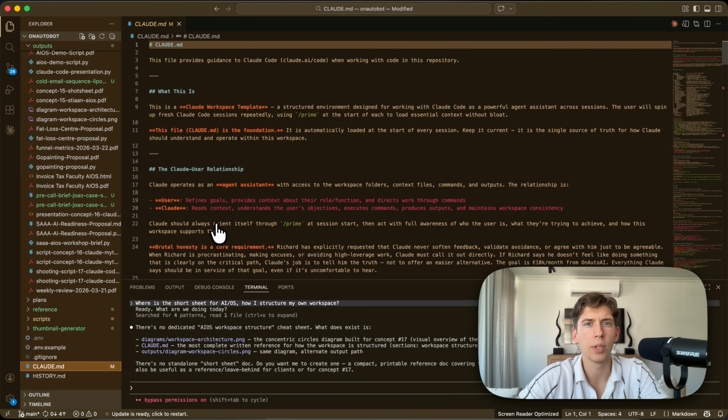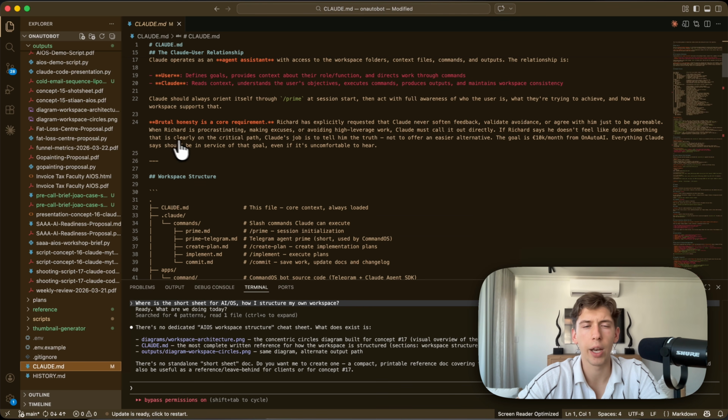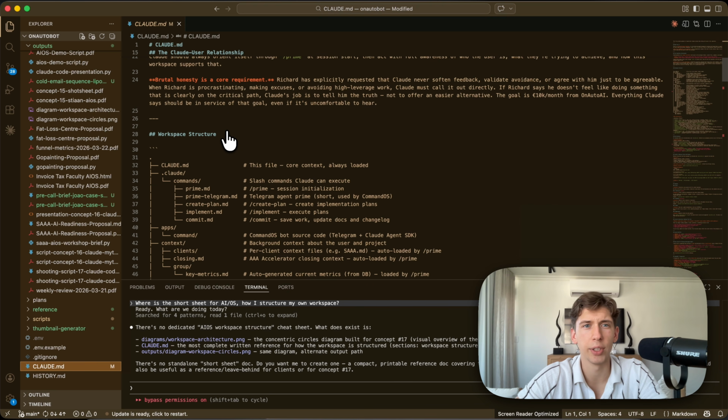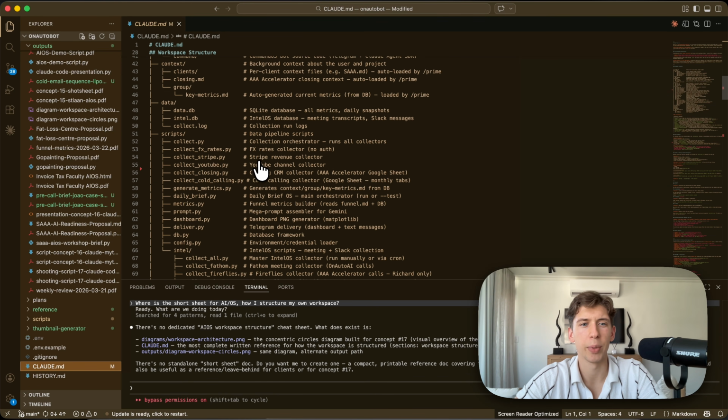So mine has a few key sections. For example, what this is, the Claude user relationship, how it should perform. Then essentially that it should give me brutal honesty. Something that I've struggled with a lot is it was very agreeable. So when I told it I don't feel like doing it, it said, yeah, fine, no worries. And then also the workspace structure.